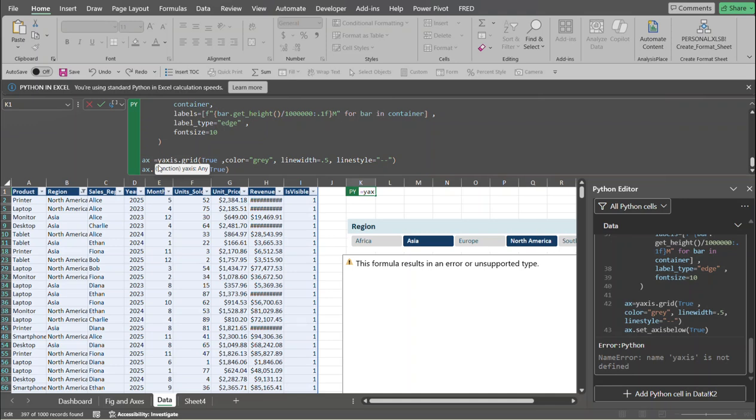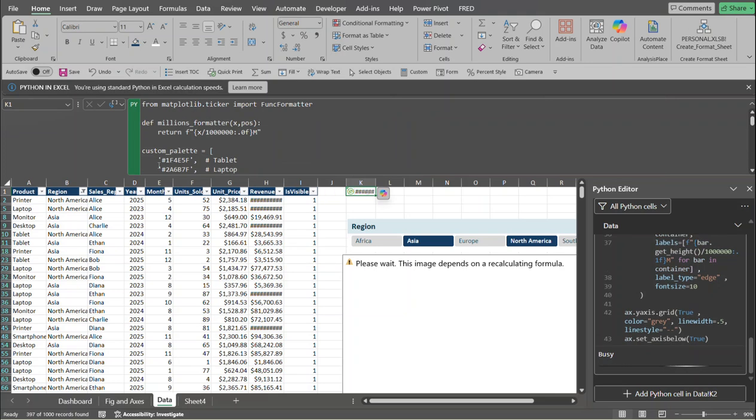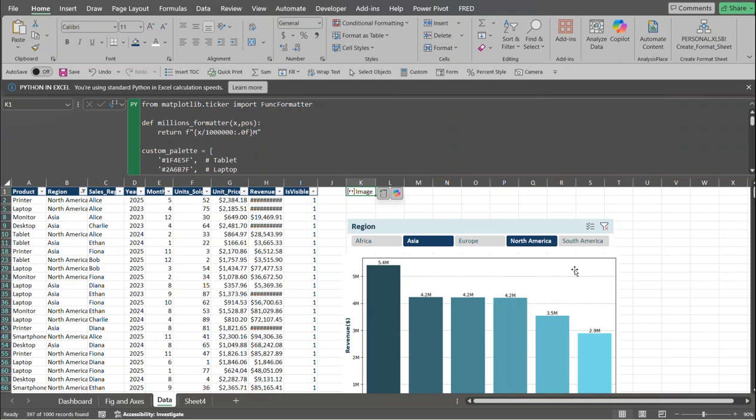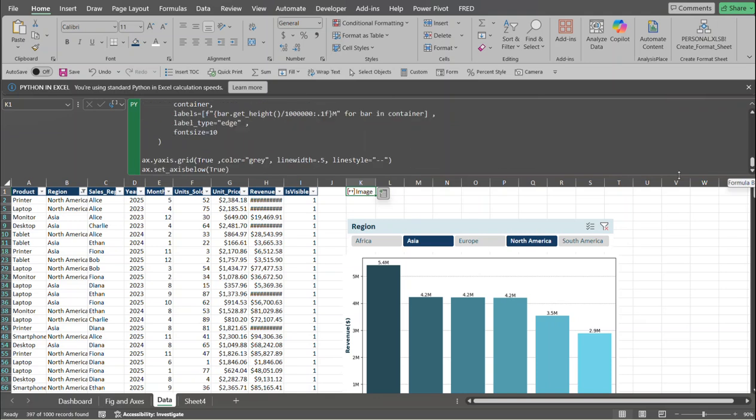Okay, what I want to do is ax.y-axis.grid. Let's press Control Enter again. There we go. So as you can see, it put some grid lines. Let's scroll back down to the chart here.